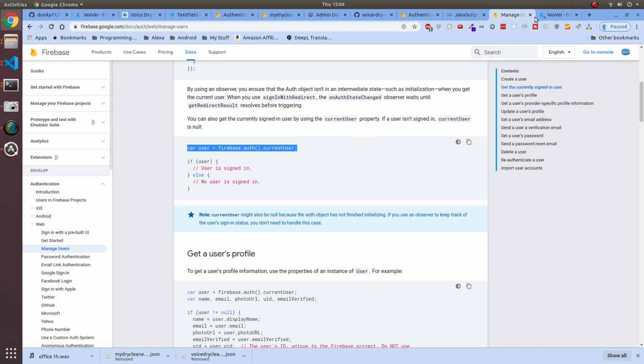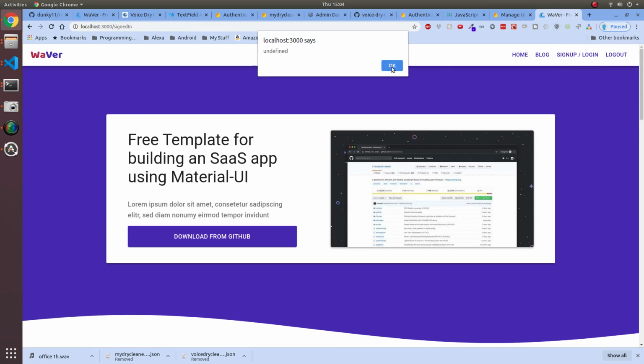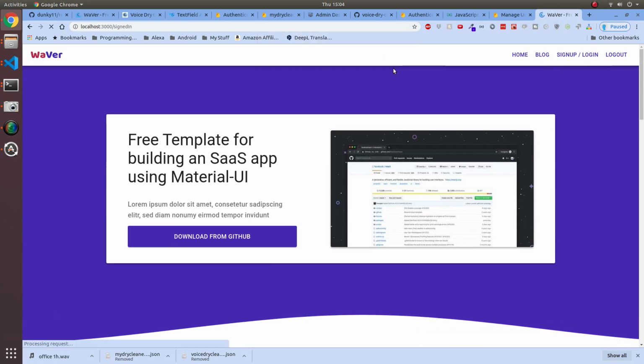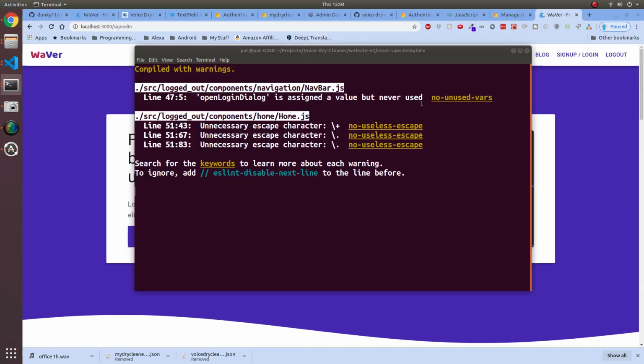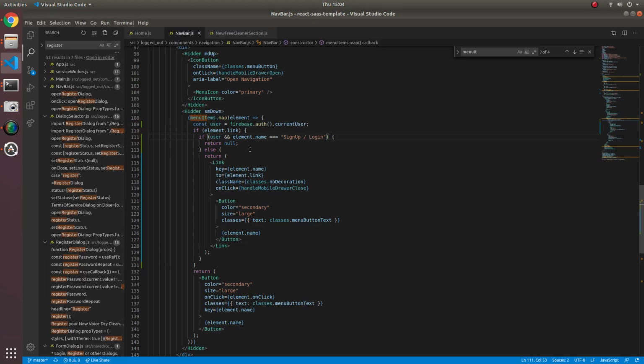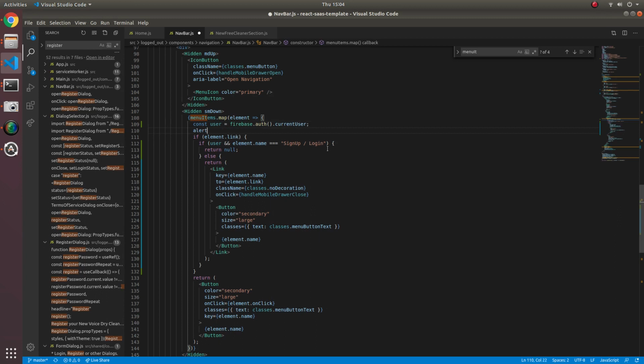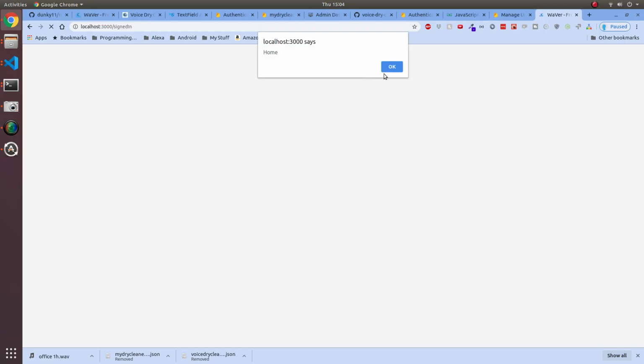We're running. Let's alert elements dot name. Home, blog, sign up, login, log out, home, blog, sign up, login. Alright, so we're doing quite a bit.